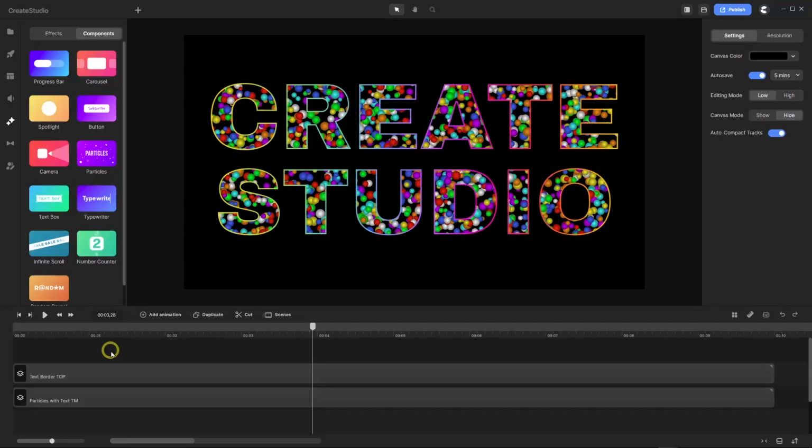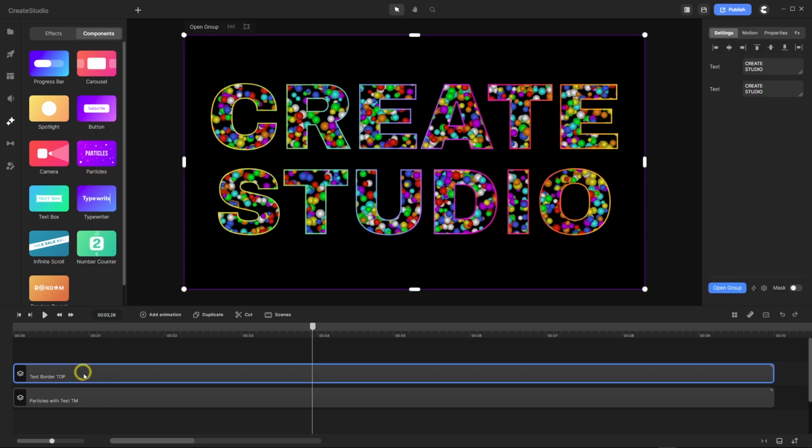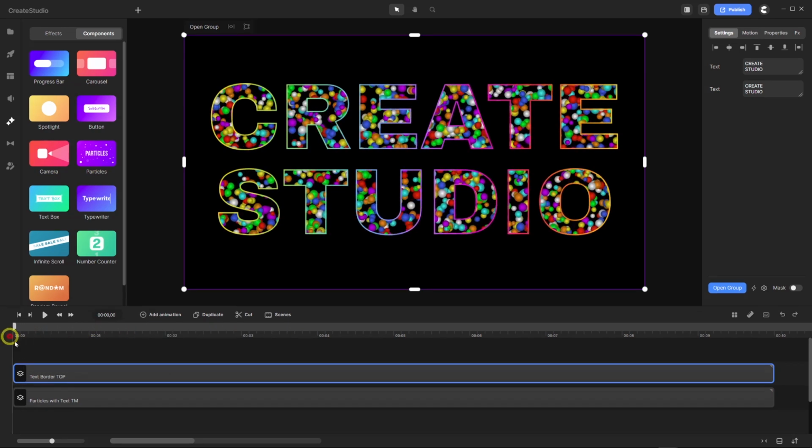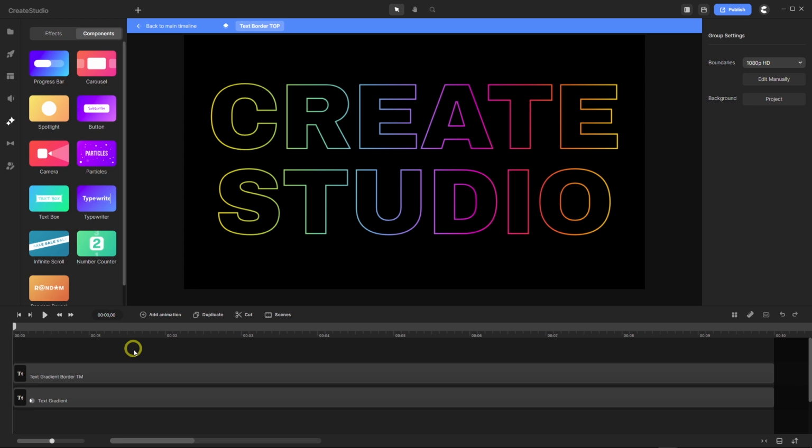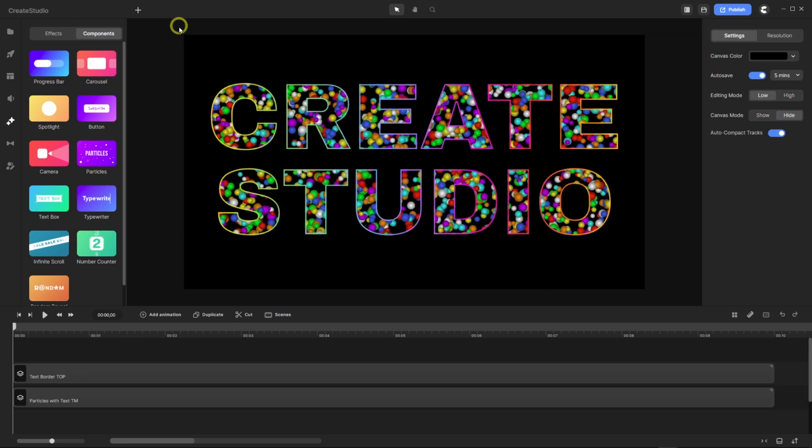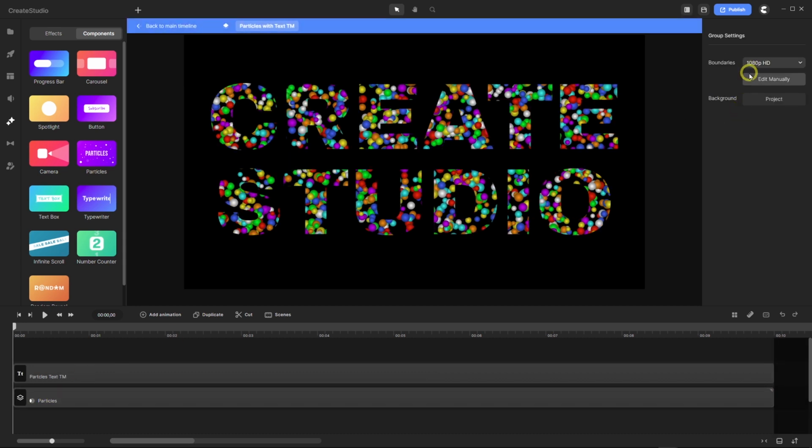So to get an extrusion for the border, we have to make a lot of duplicates of the text border. I don't want to do this with the particles, because then you have difficulties with all the layers and all the particles, and we have to duplicate this at least 20 times. So it's better to go only with the border. And as I said before, it's very important that the canvas size of this here, 1080p, is the same as for the particles with text, also 1080p, otherwise it will not work.